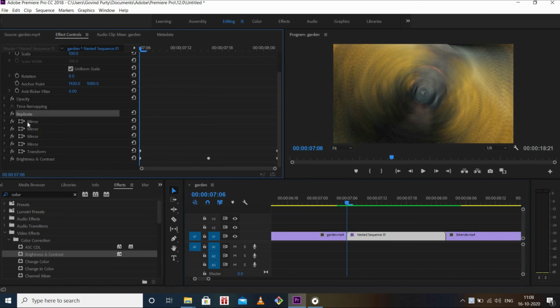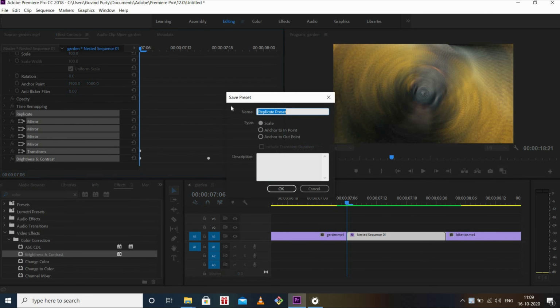Now carefully select all the effects that we used. Now right click and save it as a preset. Now you can name it as you want. I'm gonna name it underscore spinning, so it appears at the starting of the presets. Then select type Scale and press OK.